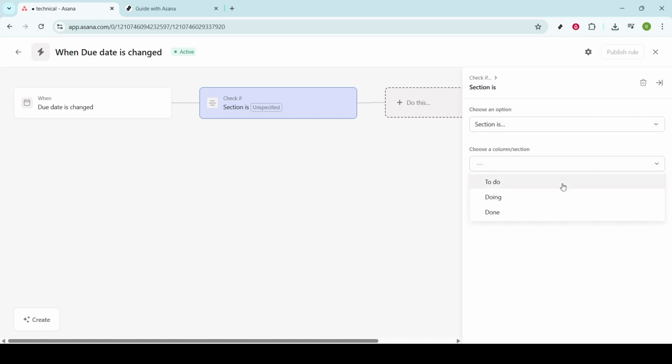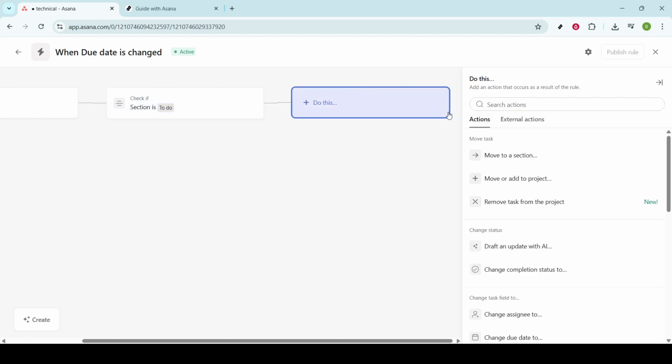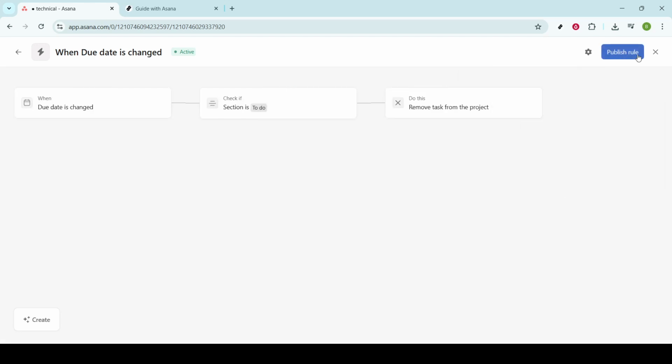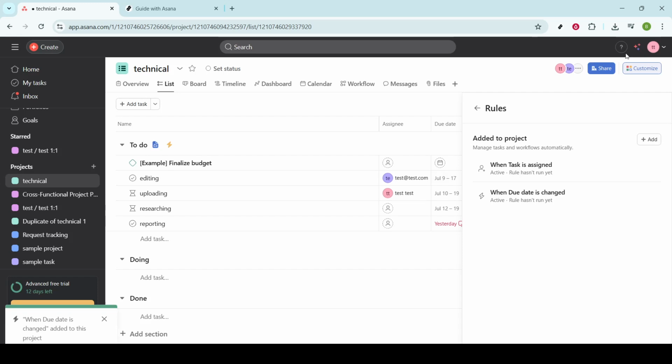Finally, it's time to set the action, which in this case is the actual sending of the reminder. Once you've defined this action, the final step is to click on Publish Rule. This activates your custom rule across the project, meaning you will start receiving reminders according to the criteria you've established.